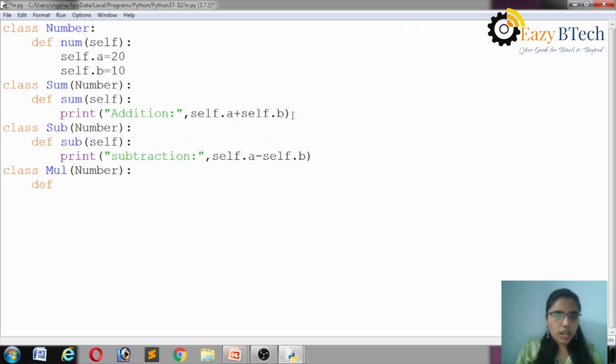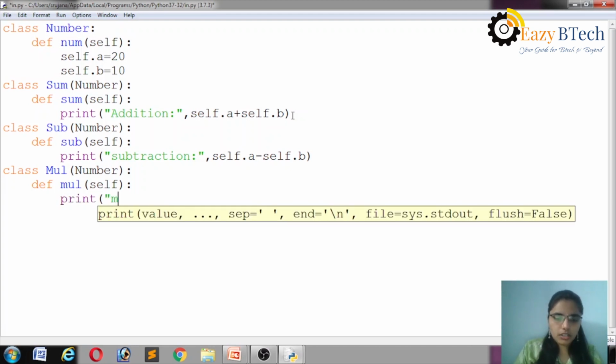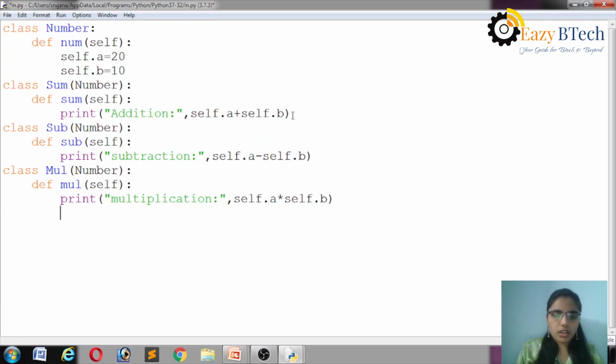Here I am creating a method. The method name is MUL. Self is an argument, that is a default argument. Print multiplication is equal to self.a into self.b. Let's see this program.